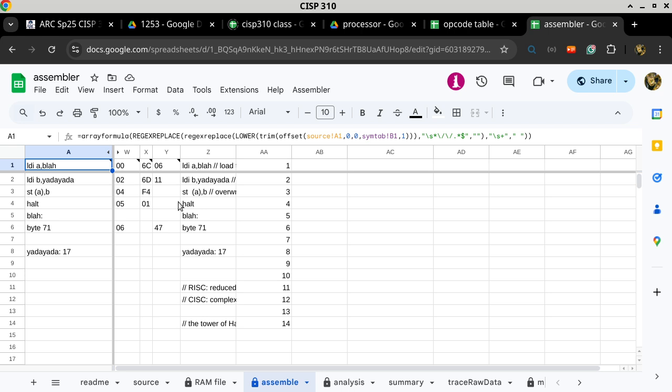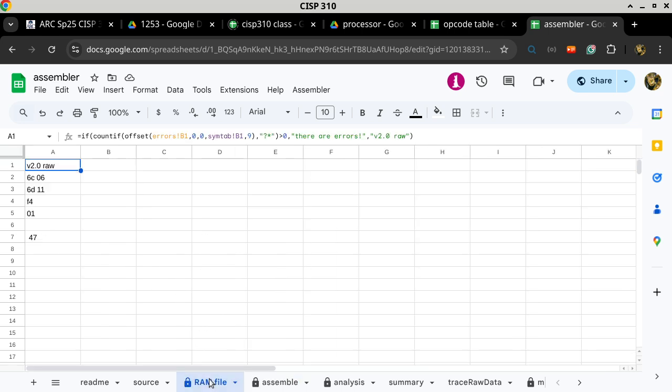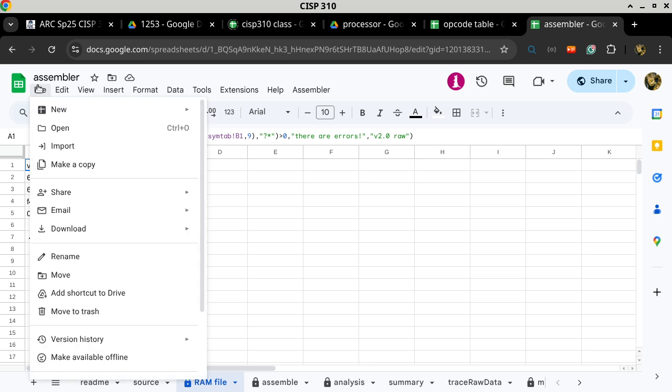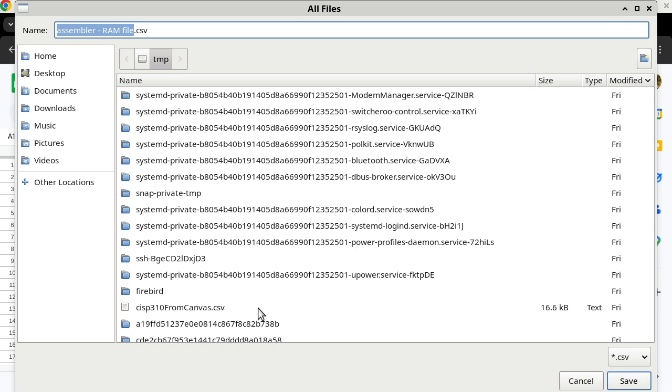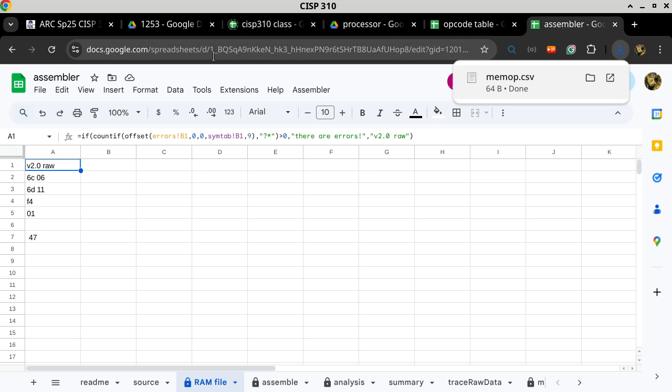cool. All right. So now we will go to the RAM file because this is also part of the whole process. You have to go to the RAM file tab, go to File in order to download the CSV file. This is how we get the content of the processor into the RAM of the processor. So now we specify this as memop, okay? I just prefer to use the same name as the source file. This way, I don't get confused myself.